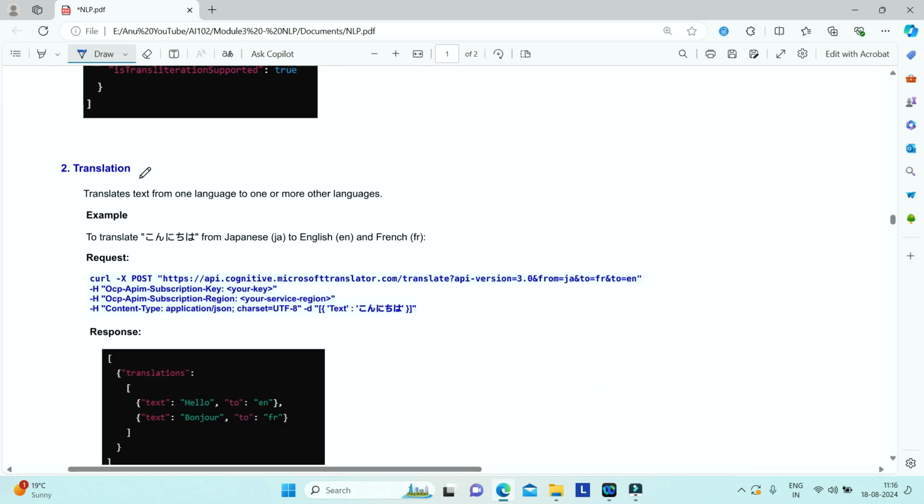Next, coming to translation. When you want to use the translation feature, you will be able to translate your text from one language to one or more other languages. When I say one or more, that means it can translate your text into multiple languages together. So let's say you want to translate this text, which is in Japanese, to English and French at the same time. This is how the request will look.